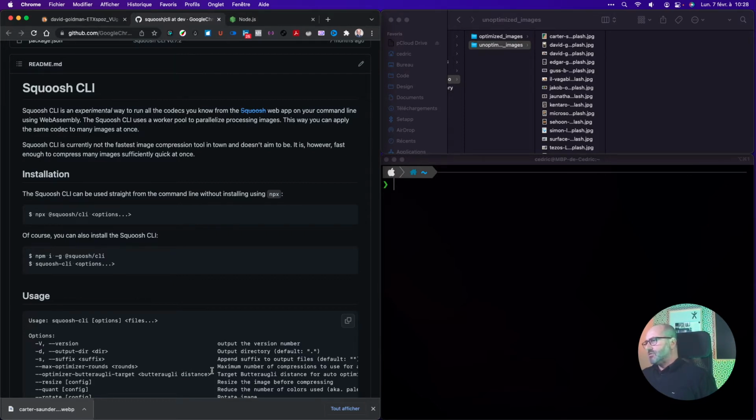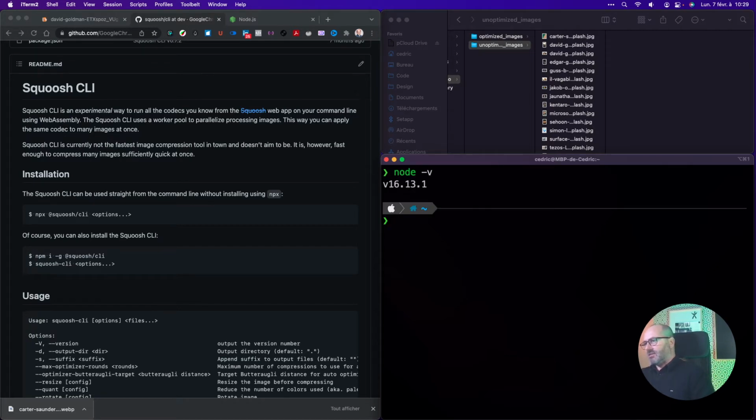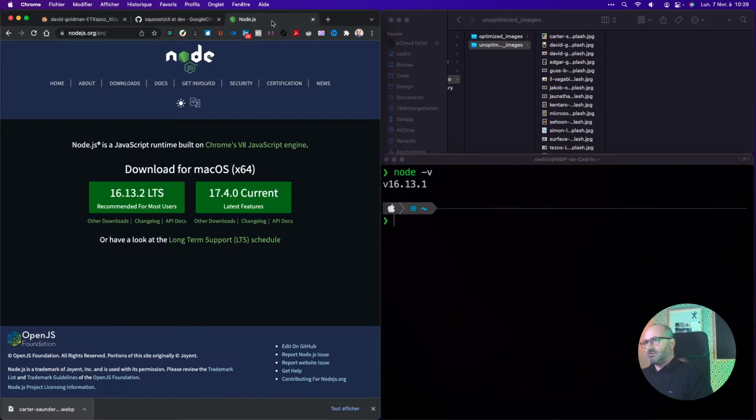First of all, to use it, you will need Node.js installed on your computer. If you are not sure if it is installed or not, you can check it in your terminal by typing node -v to get the version. As you can see, version 16.13.1 is installed on my computer. If you have no version, you will need to install Node.js, and for this, just go to nodejs.org and download it for your system. You are always offered two versions, the current one and the long-term support one. I highly recommend downloading the long-term support, which will be perfect for most users.